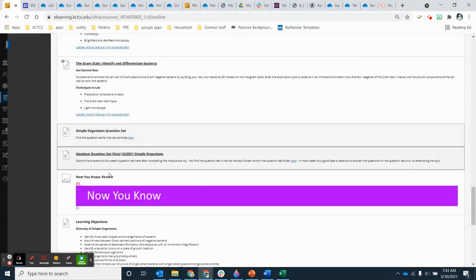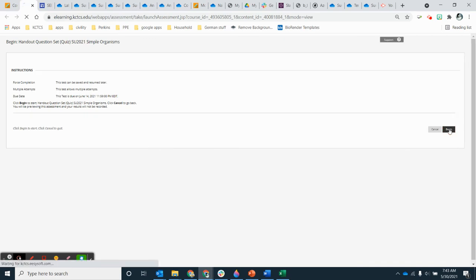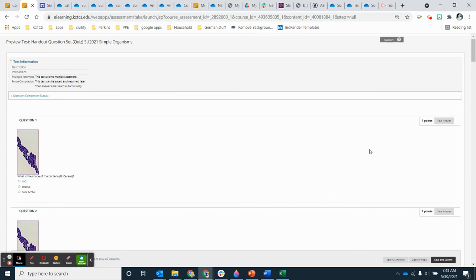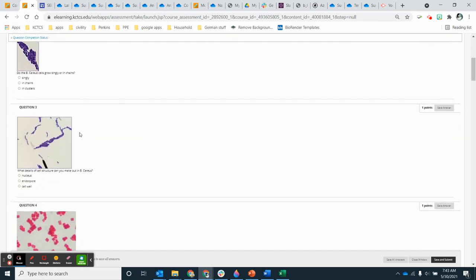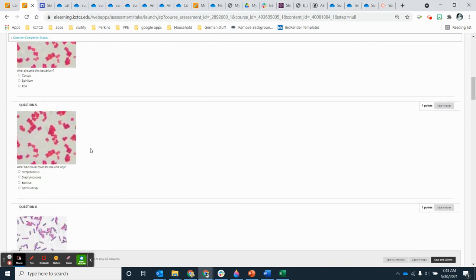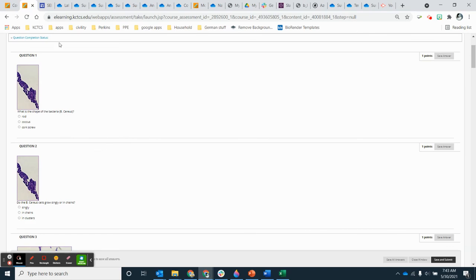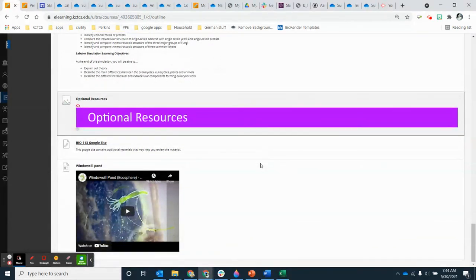And then there's a handout question set quiz, and you're asked to draw a lot of things in the lab handout. I'm just going to open this up real quick. We're asking you to draw things in the lab handout, but it's kind of difficult to do when you're online. So these questions are mostly pictures that you're supposed to identify. But that basically contains all the questions that are coming from your lab handout. And that's it for the simple organisms.